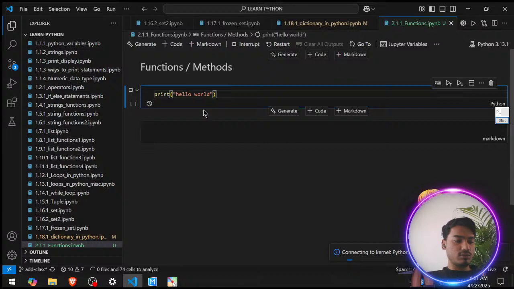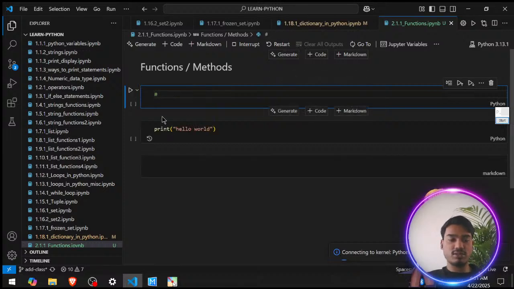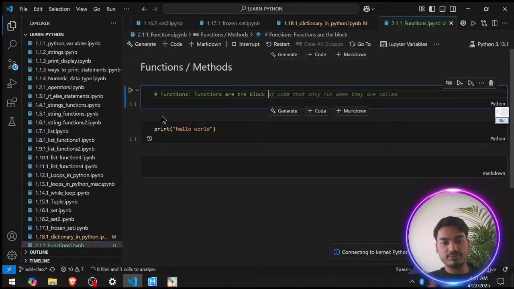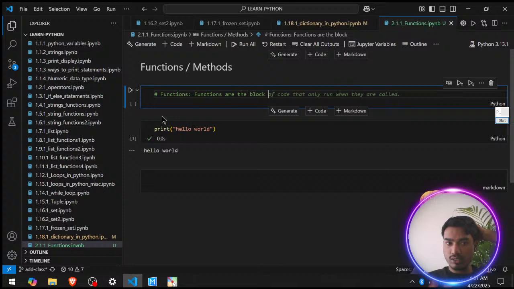Meanwhile the kernel disconnects. Let's create some notes. There are two types of functions. Instead of that, let's write a definition of functions. Functions are the block of code that only runs when they are called.